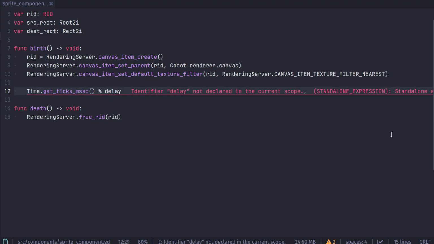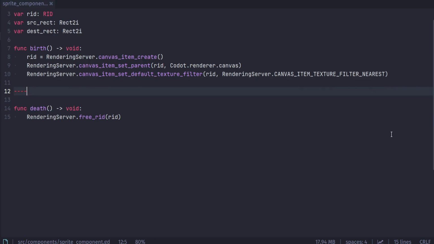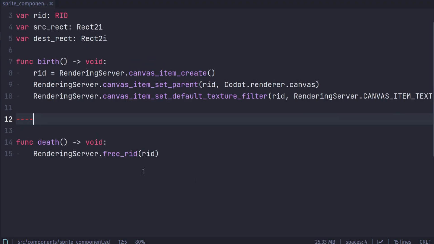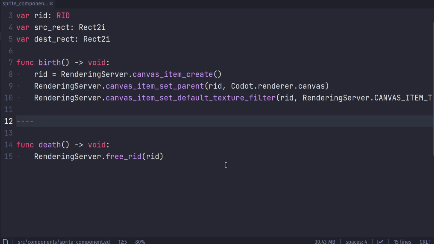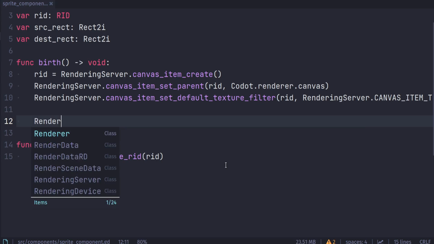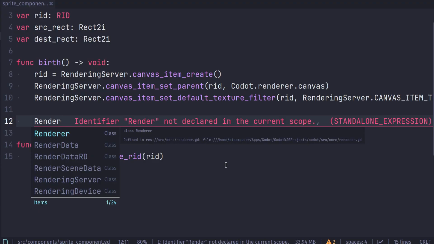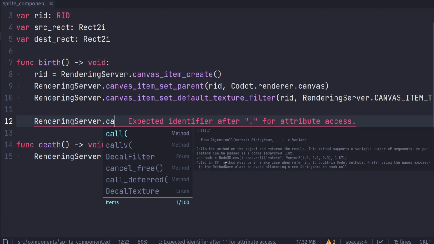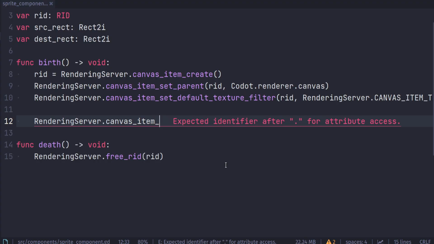We would get the remainder, or wait, we would get the division to obtain the index. But the rendering server actually has a function to aid this keyframe animation, which is the primary method of animation in a pixel art game. It's called, let me find it, canvas item add animation slice.